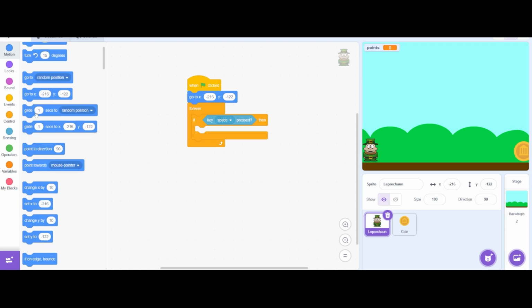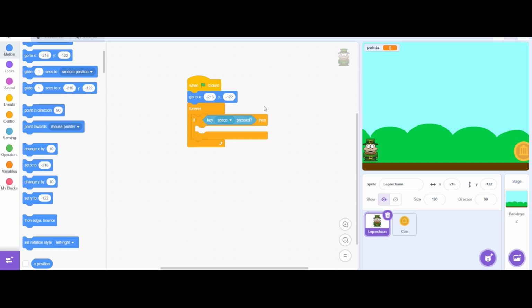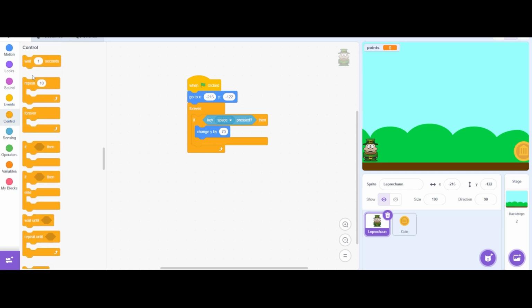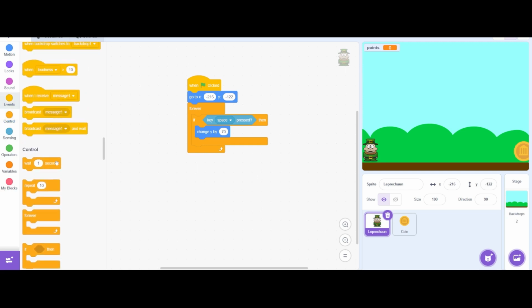So I need to go up. I need to look for change Y. Change Y. I made some tests, so let's say around 70. You can try different heights depending on how big your character will be. So for my character, it's about that. So I jump, I wait for like 1 second, and I come back. There we go.